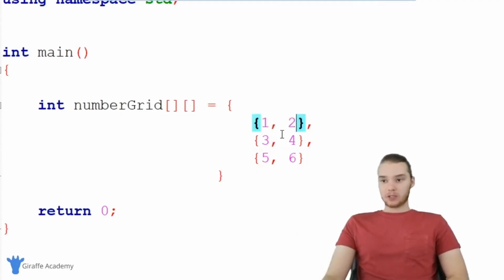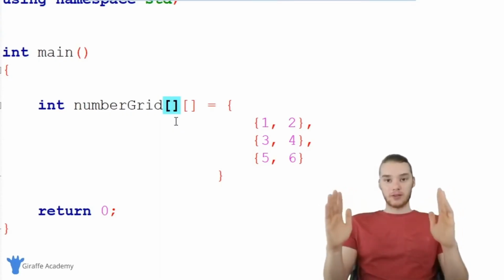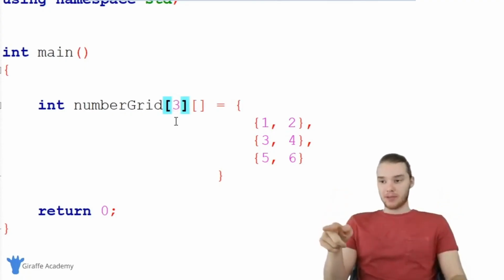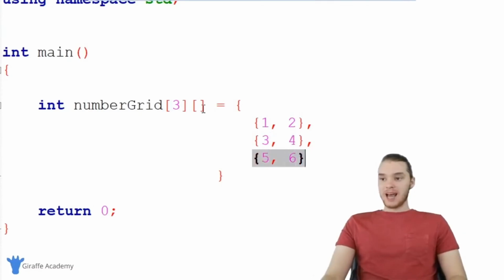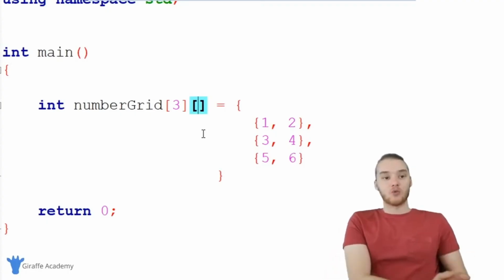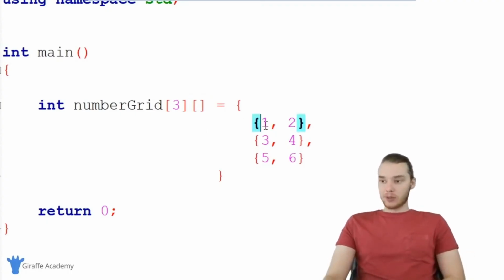So whenever we're creating two-dimensional arrays, we always want to specify the numbers over here. So inside of this first open and closed square bracket, we want to tell C++ how many total elements are in the number grid array. So in our case, we have 3 because, again, there's 1, 2, 3 elements. Then over here, we want to specify how many elements are inside of each array element. So you'll notice we have 1, 2, 1, 2, 1, 2, etc. So there's going to be 2 elements in each one of these arrays.